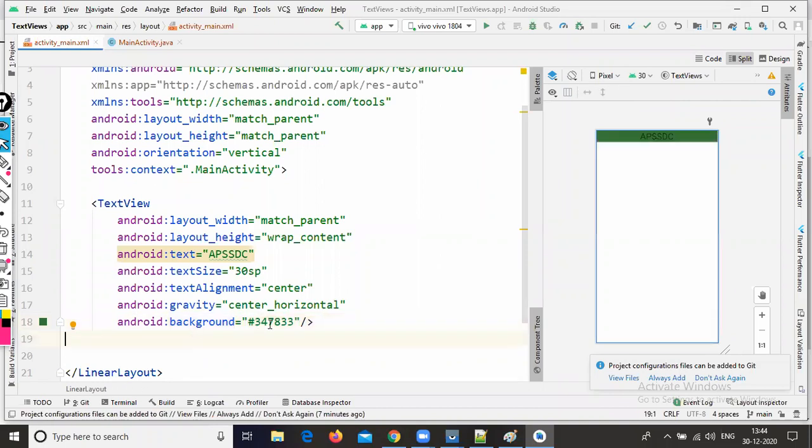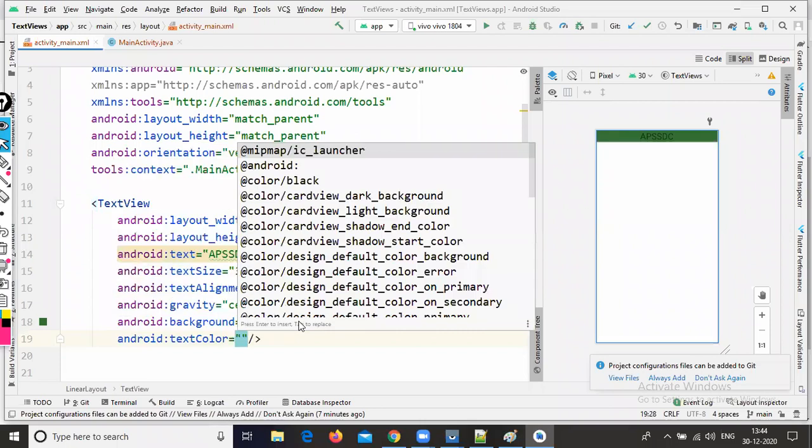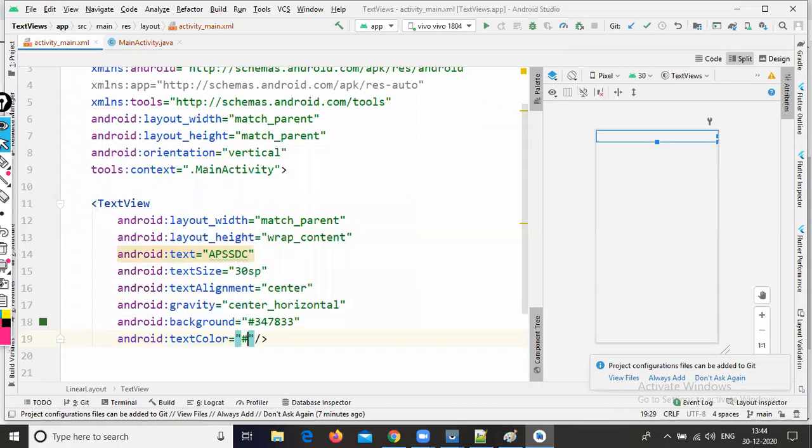Here I'm using the green color. But by default the text color is black, so that's why it is not highlighting. In case you want to change the text color, you can change it with the help of text color. Here I'm changing the text color to white. White color means all F.